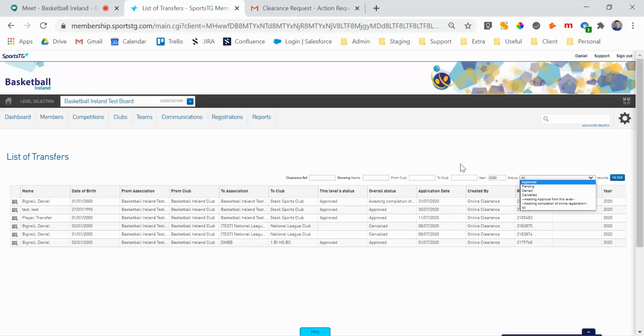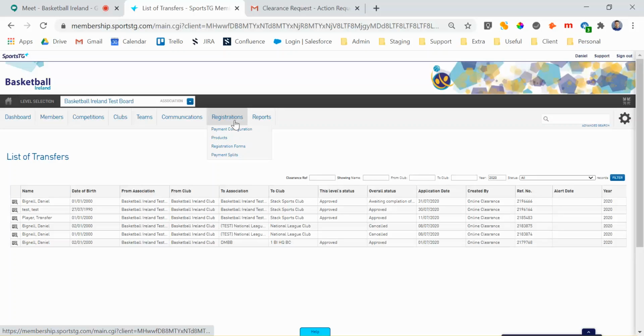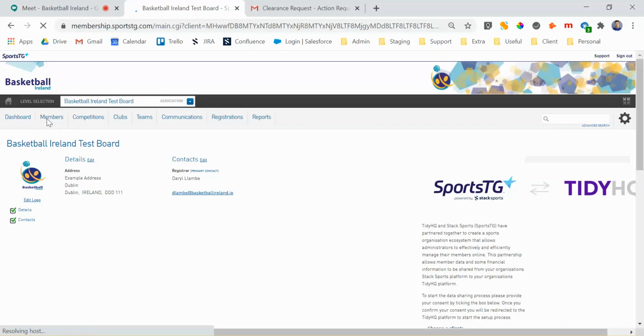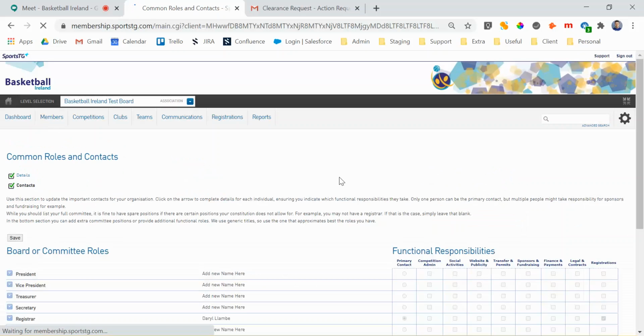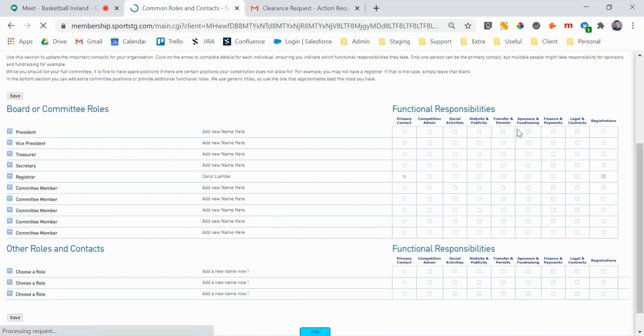And we will get notification immediately if a club requests a transfer for a player. Each area board has the capacity to add in a contact. So if I pop into contacts here, if we assign ourselves a transfers and permits notification, you can enable yourself to receive notifications of when transfers have been initiated.